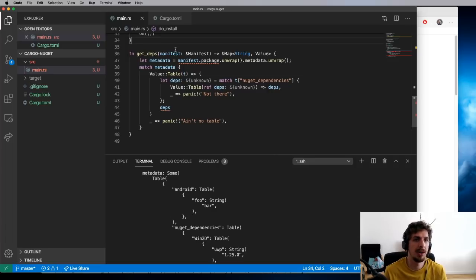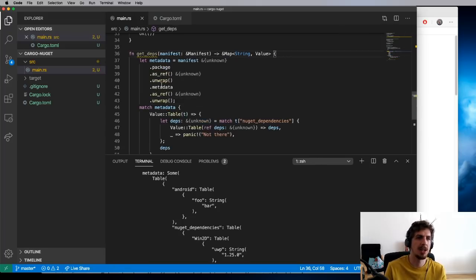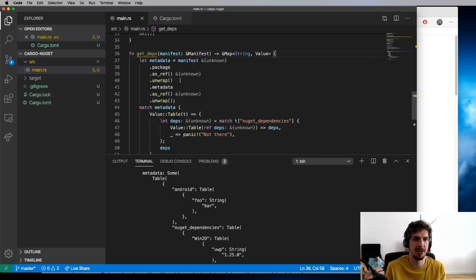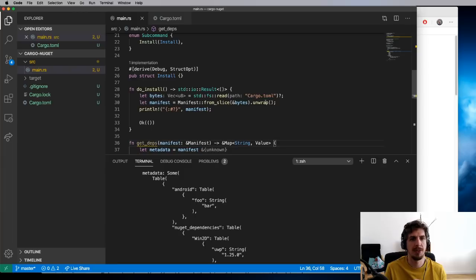Just for those that aren't aware, we're calling manifest.package unwrap, and that will take ownership of package, but we can't take ownership because we only have a reference here. We can do something like this where we turn it into a reference the whole time, which is kind of ugly, but we're saying get the package, but don't give me an option of the package itself. Give me an option of a reference to that thing. And so we're still always pointing into this manifest, and this then works. So this will give us our deps.